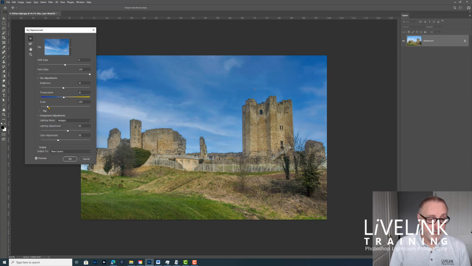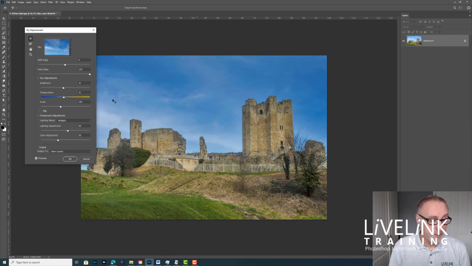We've got a scale, so I can make it bigger and scale it up and then move it around till I find a place that I think I'm happy with. And I can flip it. So I can flip it round from one side to the other really quickly just to see if one way works better than the other.